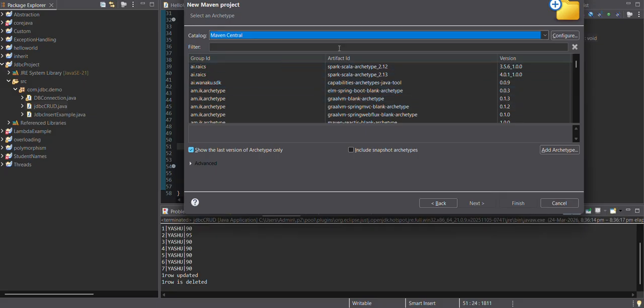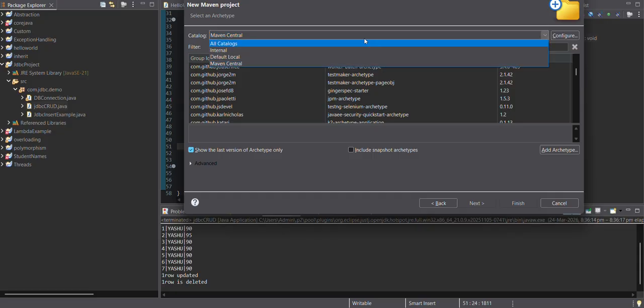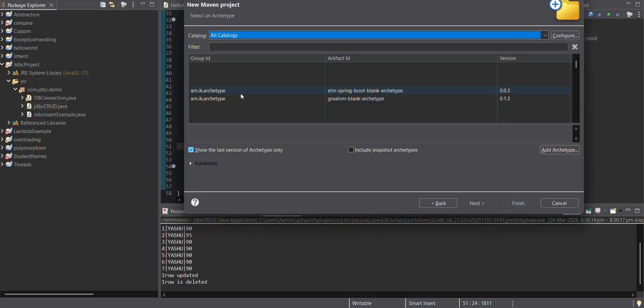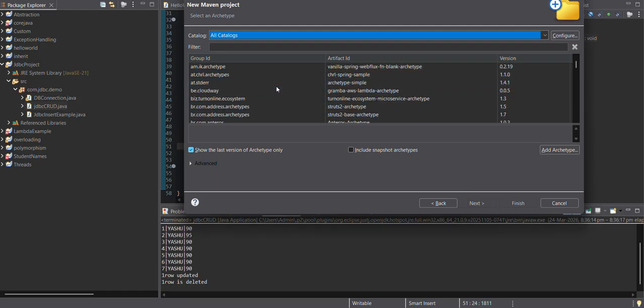Filters are not required, so remove any filter if you have one. Then Maven will be loading here. You'll be getting something like Maven archetype or archetype quick start.